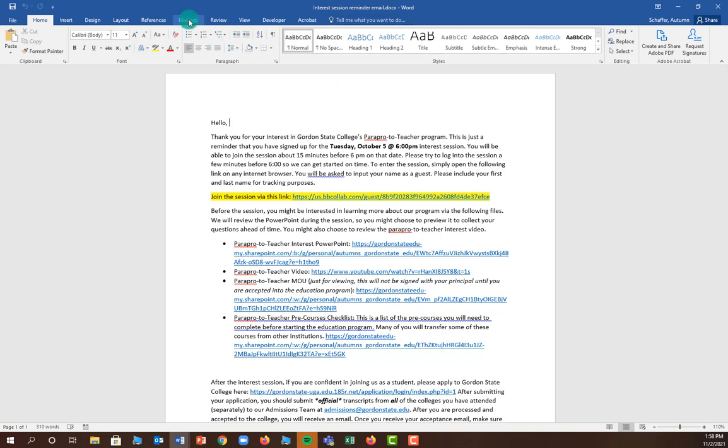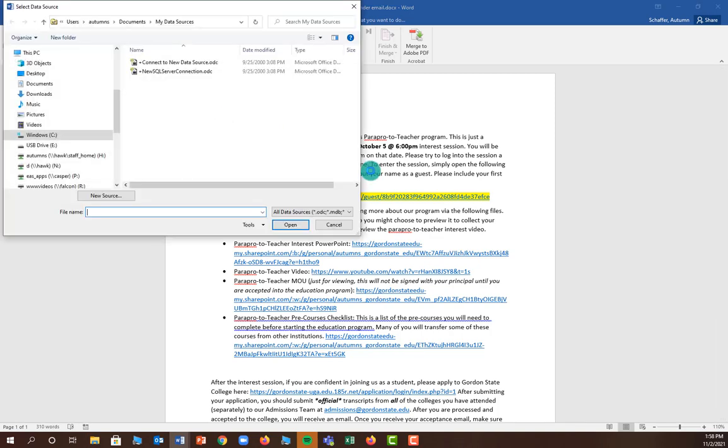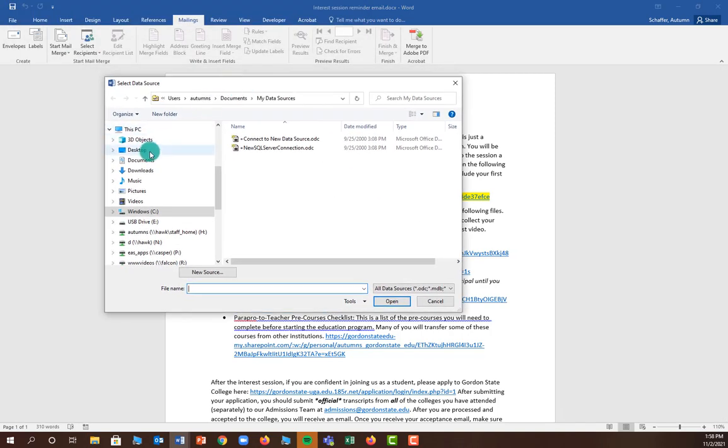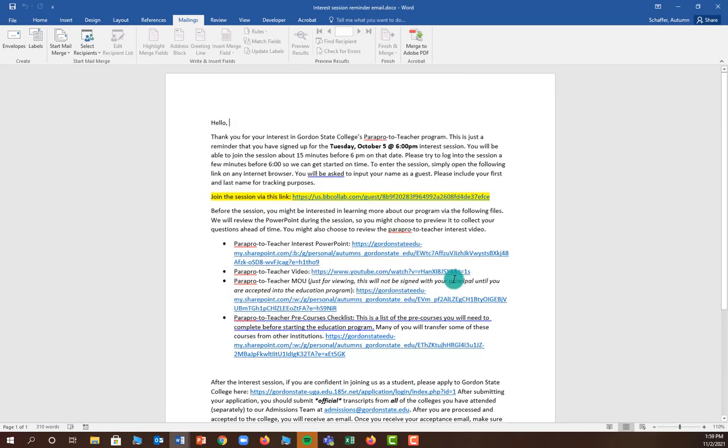I'm going to come to Mailings, and then I'm going to choose to start a mail merge. I want to pick a normal Word document because I'm going to be mailing from this document. Then I want to select recipients and use an existing list. Here is where you're going to pick that Excel file that has that data in it, the names, the emails, all that stuff. You want to pick that file to pull from.